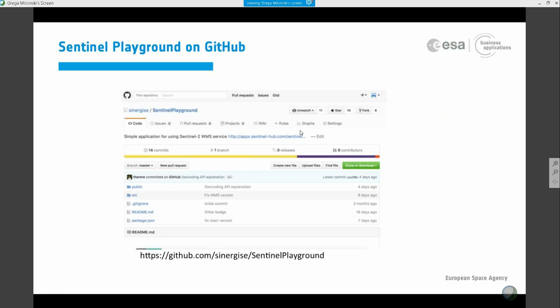And now what is important to note is that the Sentinel Playground application is a very simple web client based on Leaflet and React technology, which facilitates the Sentinel Hub web services. In this case, web mapping service and web feature service for the dates, and web coverage service for the downloading of the data. So it's really nothing more than anyone can create.